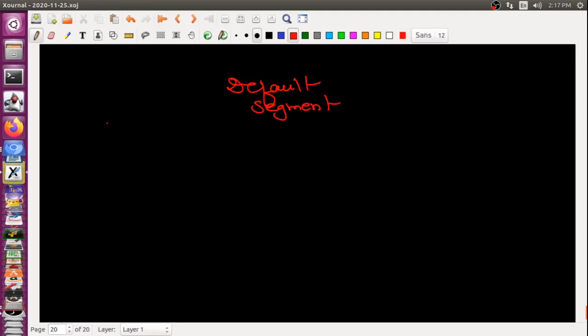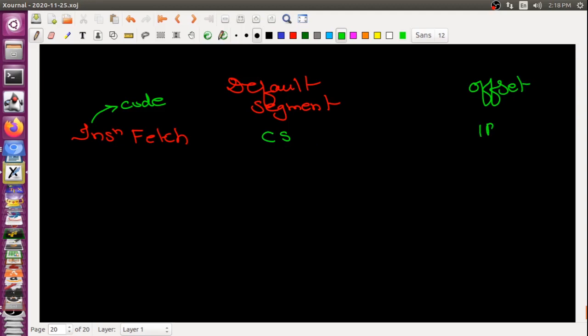For example, when we talk about the instruction fetch operation going on, what type of segment will be used here? It will be the code segment, because you are dealing with an instruction, and an instruction is normally one type of code. So this is called an instruction fetch. By default this segment is used, and the offset for that one, if I am using CS, will be the instruction pointer.